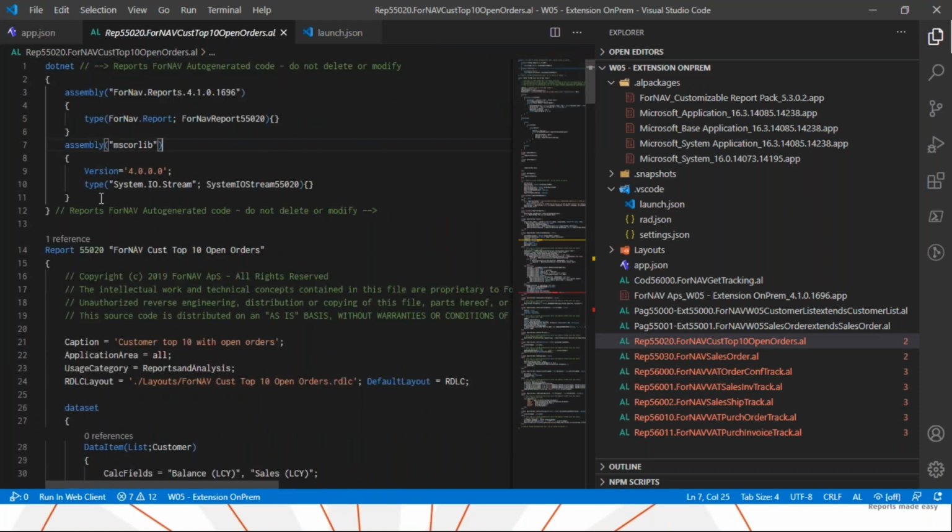Also, this report uses ForNAV reports 4.1. Of course, we're on 5.3 right now, which I've just installed. So this report needs to be upgraded to the latest version of the ForNAV DLL, but it also needs to be fixed so it can actually run on Business Central 16.